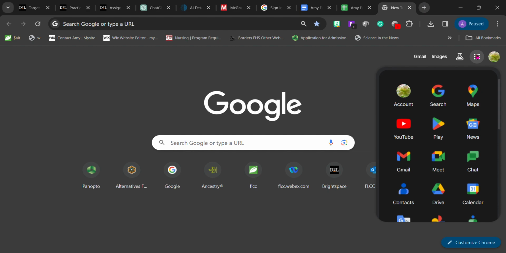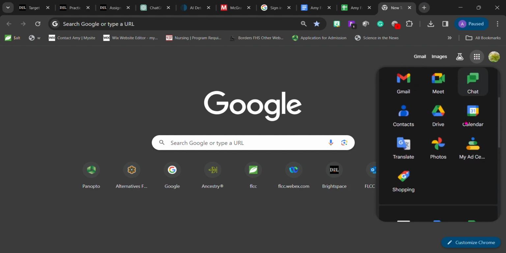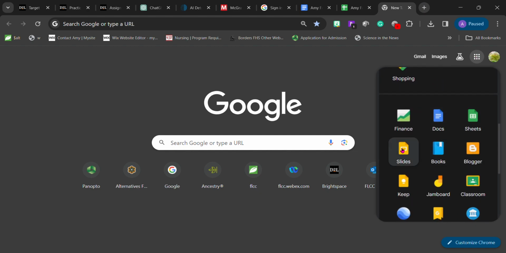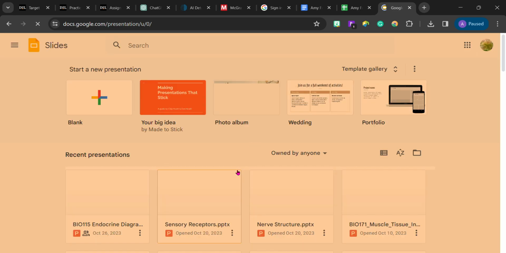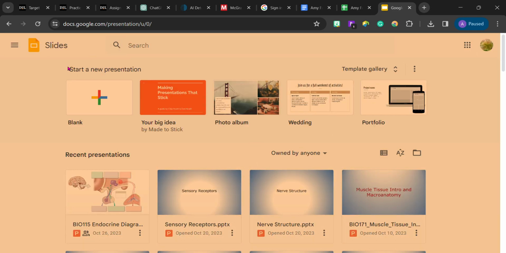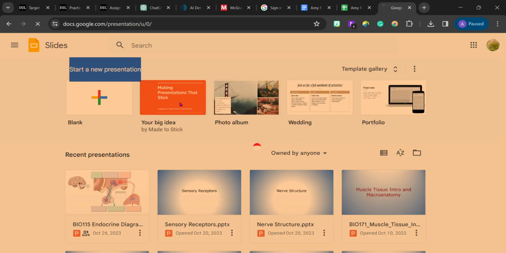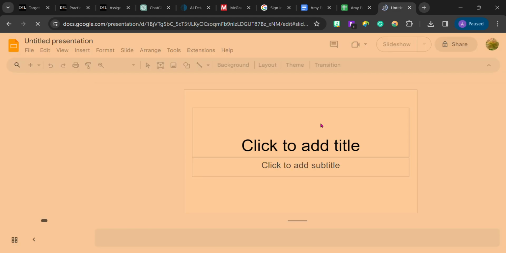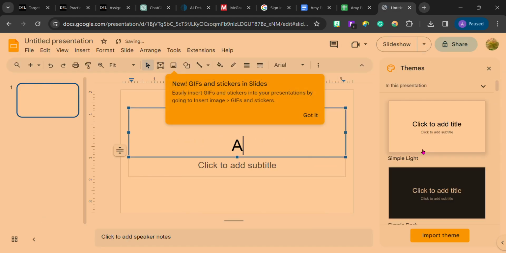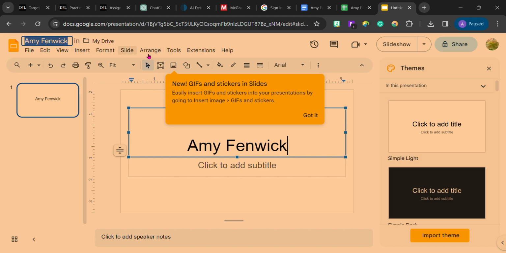One more. I'm going to open up a new tab. I'm going to come over here to the tic-tac-toe board, and I'm going to scroll down to Google Slides. And I'm going to open up Google Slides. I'm going to do the same thing, start a new presentation. And I'm going to add my name because it says to add my name in a text box. And then I'm going to come up here to Untitled Presentation and type my name in there.